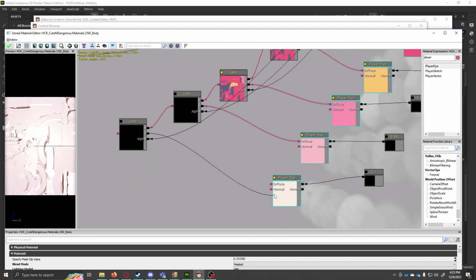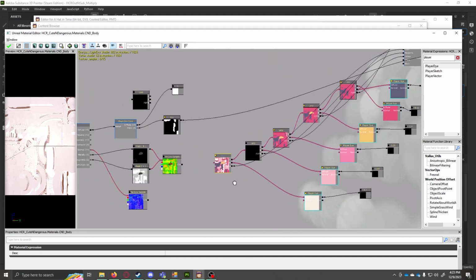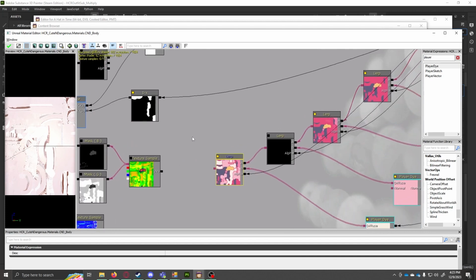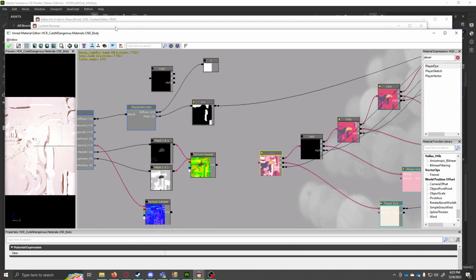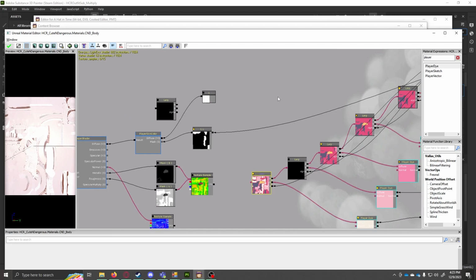Plug that into the A, plug that into the B, and check it. That looks to be correct based on the work I've been doing recently. The only thing that we haven't slotted in here would be the skin color, which I'm going to need to check later to remember what value of color that is.